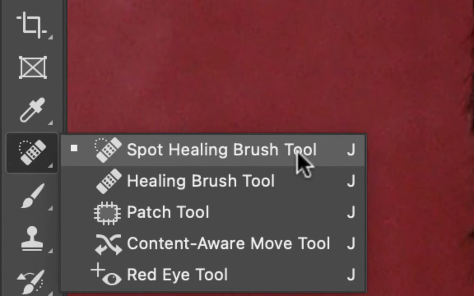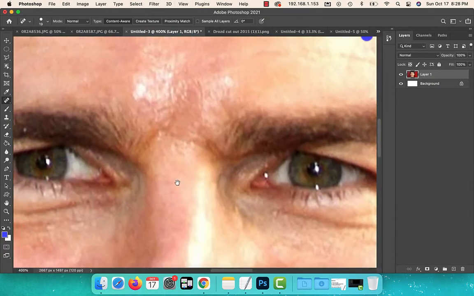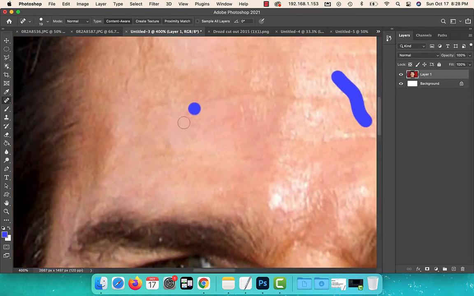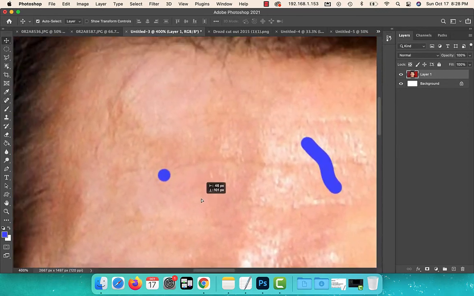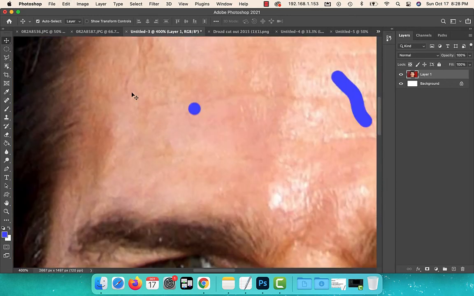I'm going to select the spot healing brush tool, and check this out, guys. I'm going to zoom in. And to be clear, I'm going to switch to the move tool real quick. We painted right on this image. It's not like a separate layer, right? So it's as if it was the image itself.